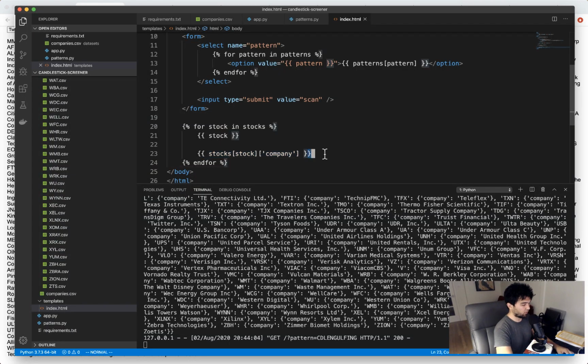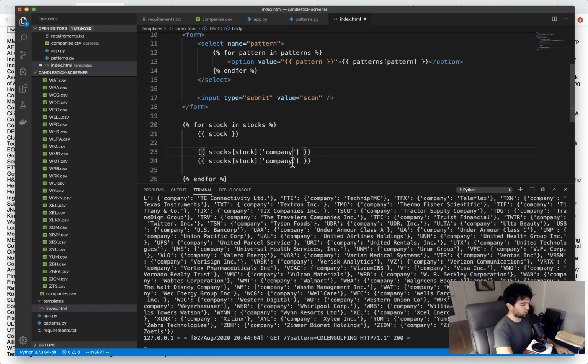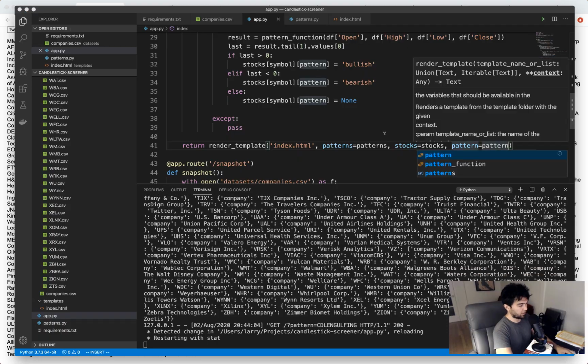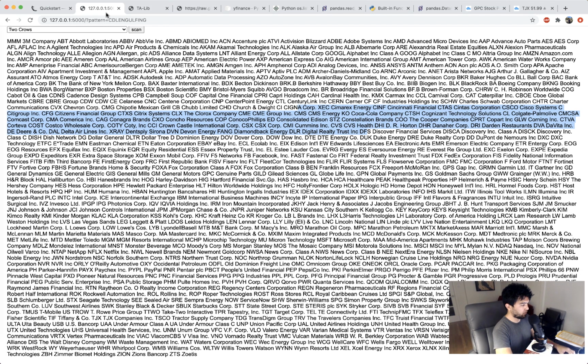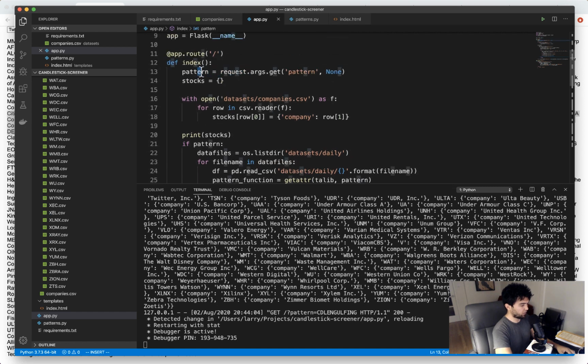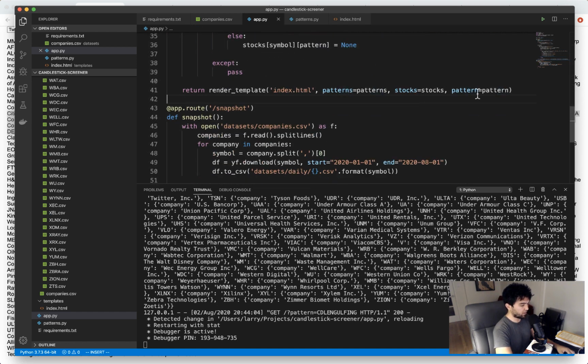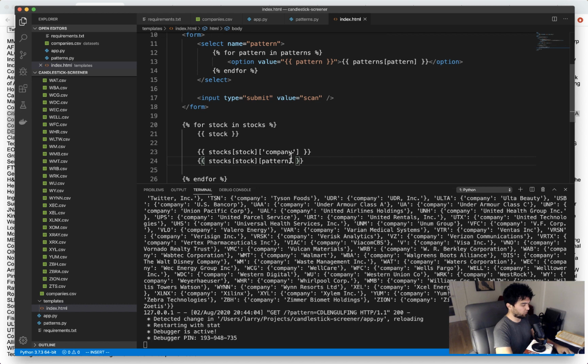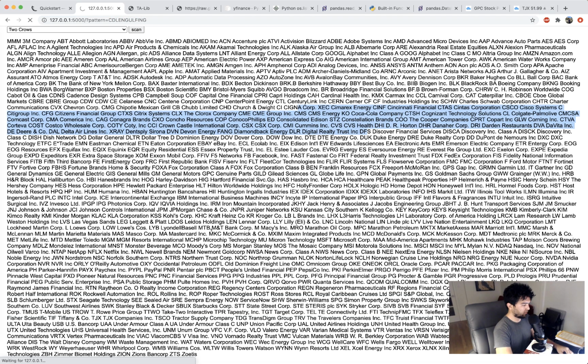And then we can loop through the patterns as well. So we're going to send the pattern name to our template. So I'm going to do pattern equals pattern. And so the pattern is passed from the URL here, and we captured it in this argument here. So we have a variable called pattern that contains the current pattern, right? So that's passed to our template. And then we're using that as a key here.